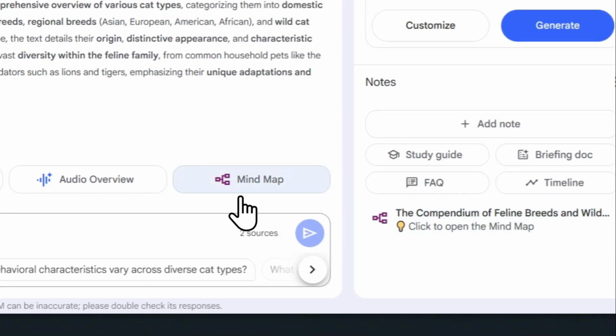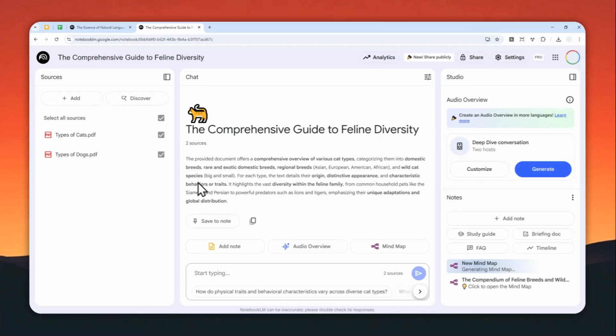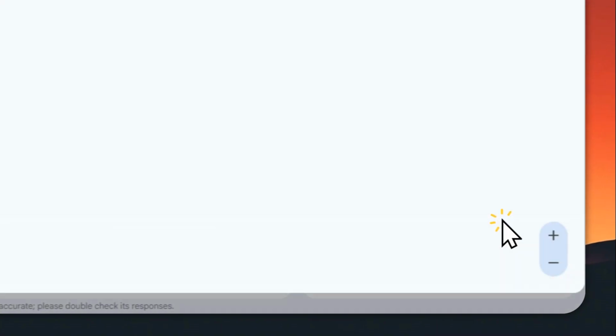You can also just click this mind map button once again, and it will create a new mind map based on this additional document. So it will combine cats and dogs together, and the result should appear any second now. Okay, still creating the mind map. There you go. So I'm going to click this.